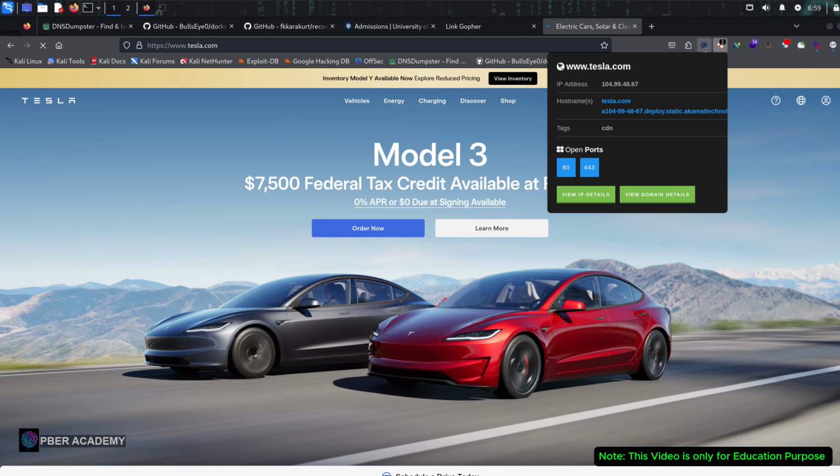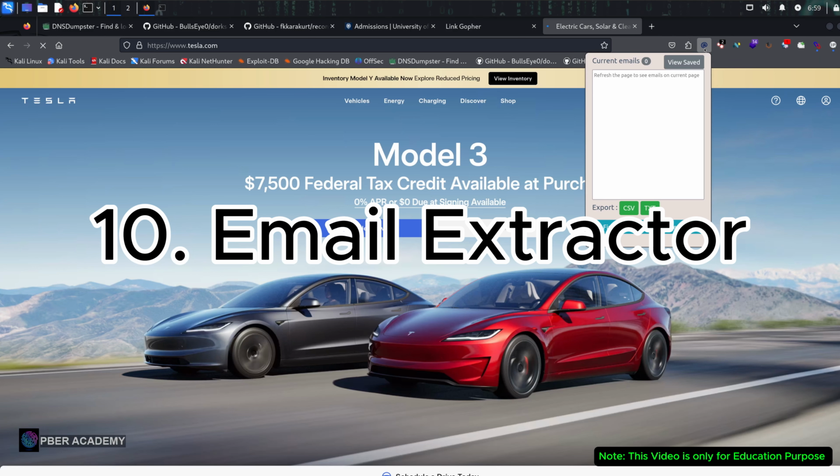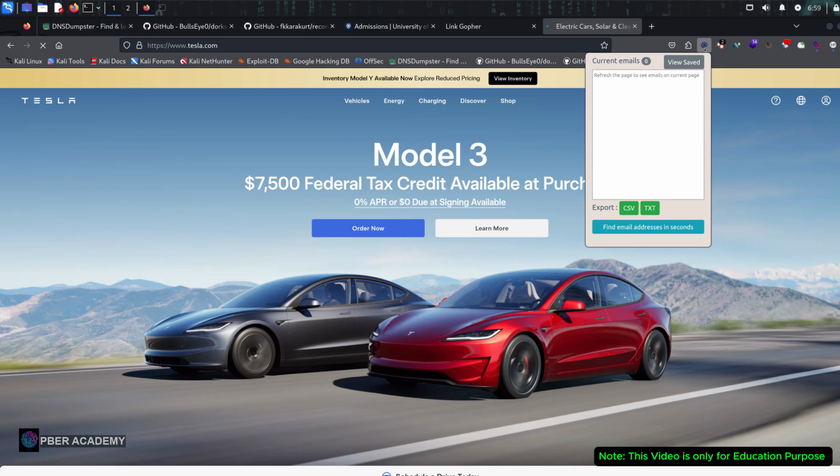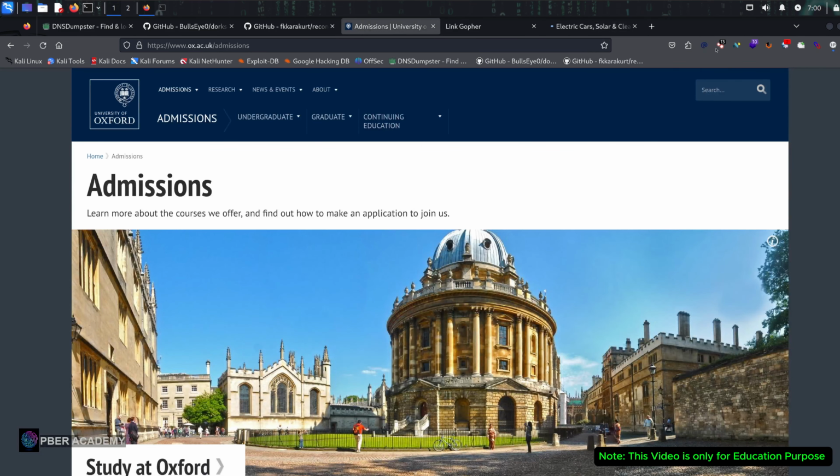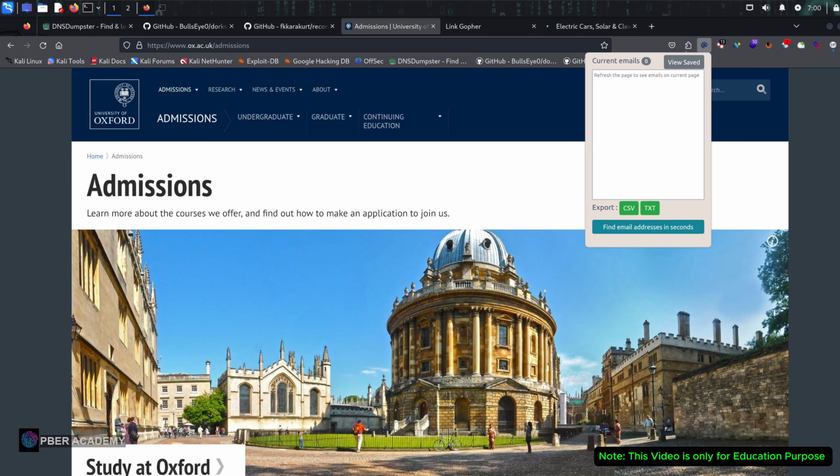In case you are looking to extract emails, you can use the email extractor. For any particular website, you can extract its email addresses, and this is how you can do email harvesting. If this website doesn't have any email, let me see if another website, this admissions page, has any email address or something else.